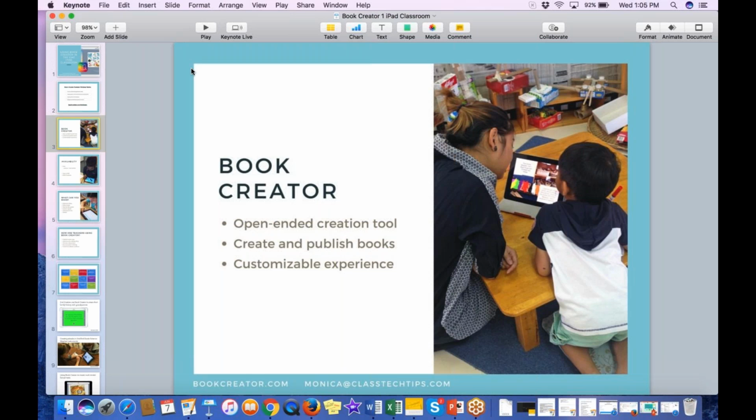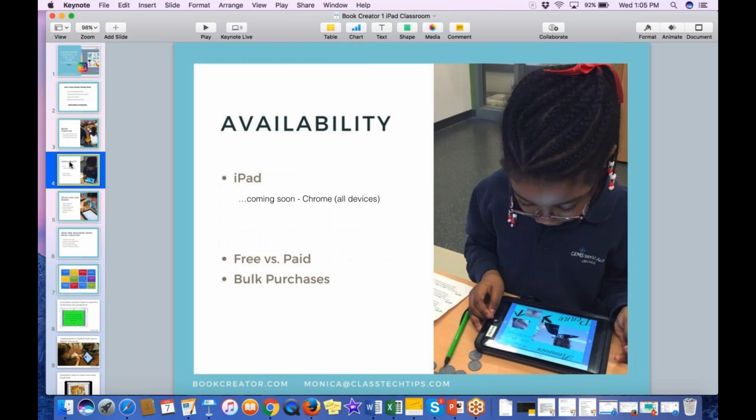So Book Creator is available on iPads and coming soon Chrome, so that'll be ready for all devices in your classroom. There's a free version of Book Creator and a paid version of Book Creator. I hope that you've got your iPad next to you because I'm going to give you some chance to play today. So you can download either the free or the paid version. The big difference when we talk about these two is that the free version lets you make only one book, or the paid version you can make lots and lots of books.